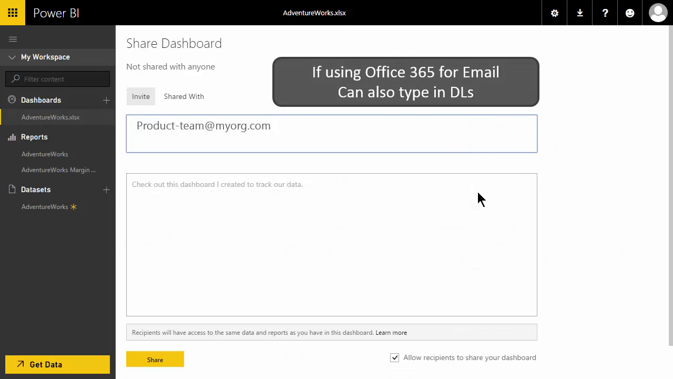If your organization is using Office 365 for email, you can also type a distribution list in the invite. So instead of typing individual names, you can just say, hey, I want to share it with all my product team. And bam, each one of those has access. They would individually get an email saying, hey, this has been shared with you.